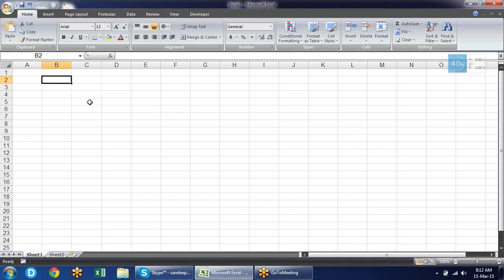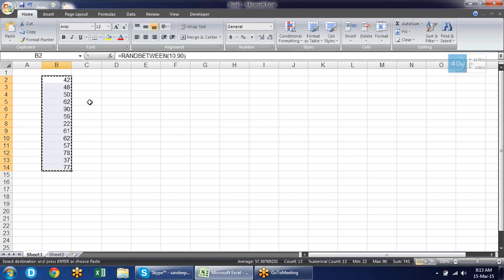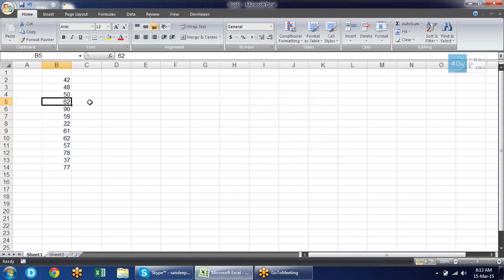So today we will know how this number formatting works. Let us take an example with some number values. I use the RANDBETWEEN formula to generate random values between 10 to 90. I have generated some values. I am putting some negative values over there, and some 1000 values.